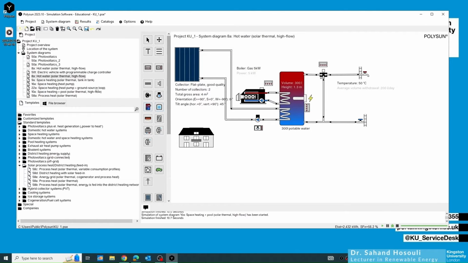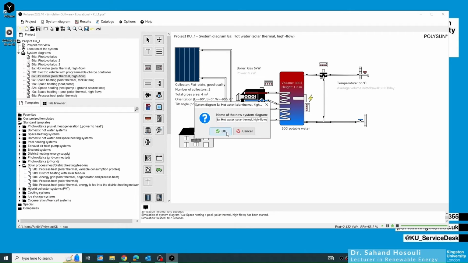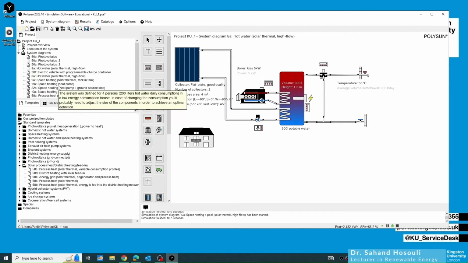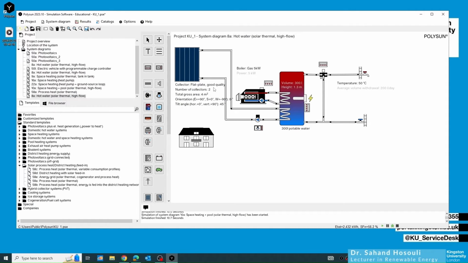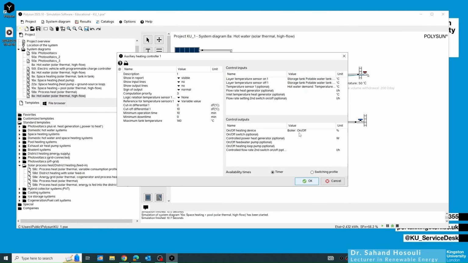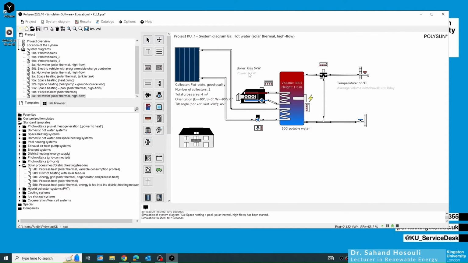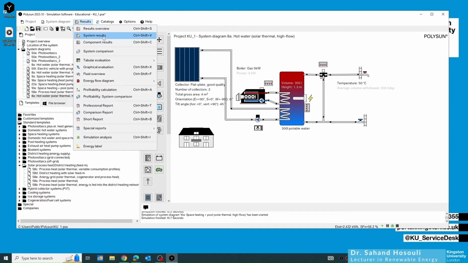Let's make a system with an error this time, intentionally. Similar to the previous one, I'm going to copy the system diagram here, and now I have a new system. What I'm going to do differently from the previous system is open the controller for my boiler and turn off the boiler, so it's not going to work at all. The whole system now is going to be dependent on the solar field. Let's see if this system works, and if it meets the demand or not.